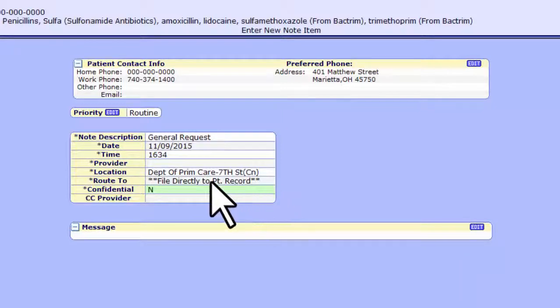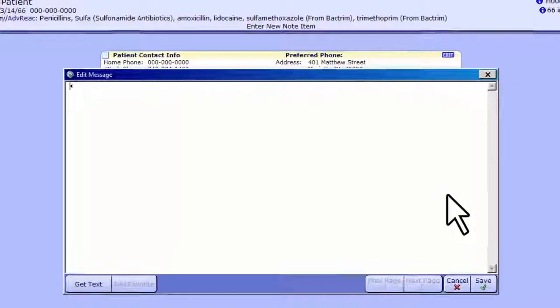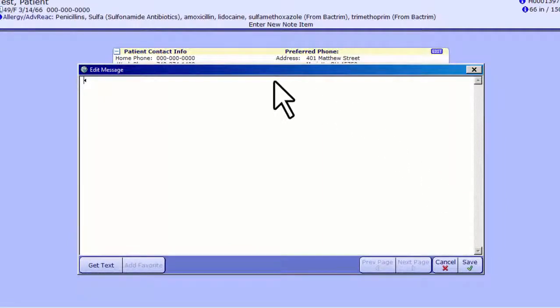Confidentiality allows you to set the confidentiality of your note, and it defaults as No. CC Provider allows you to forward a view-only version of your note to another provider. As for the message content itself, we'll click the Edit button and it brings up this text box where you can dictate or type the message content.